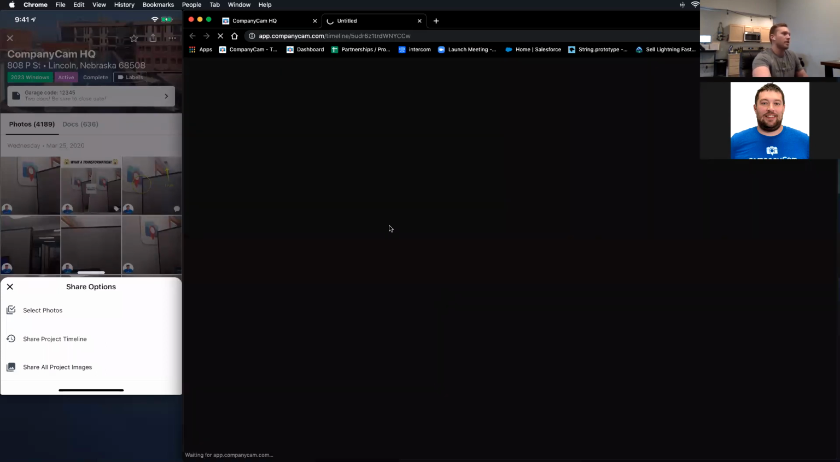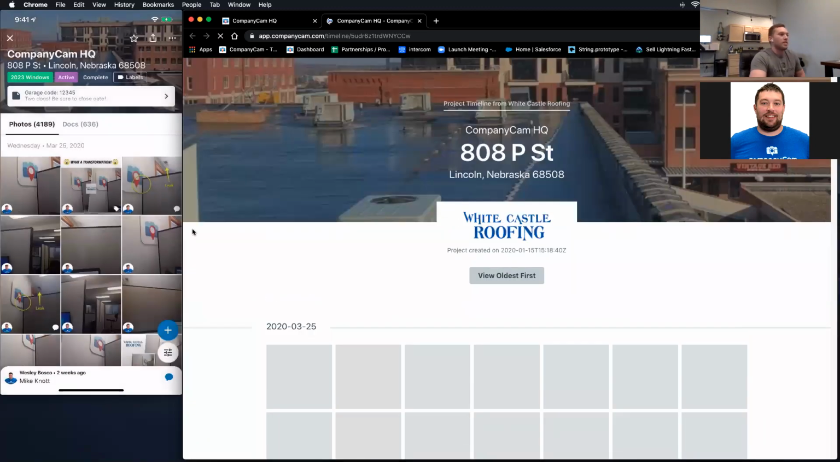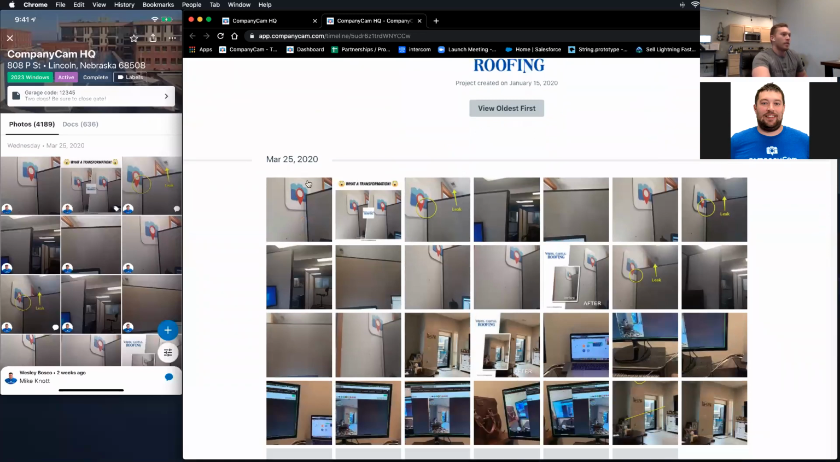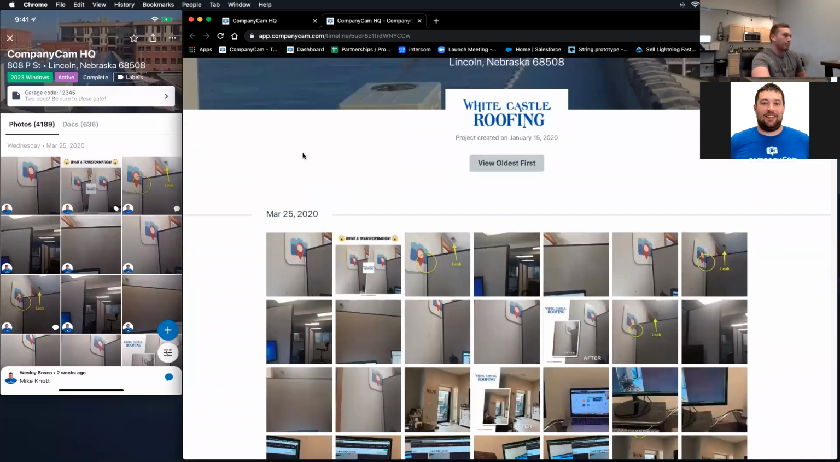And once we view these, it's going to pull in all of the photos that are in there. If it is a current project, if it's new, it's obviously going to be blank. So we'll allow this to catch up. There's a few thousand pictures in here, so we'll wait for them to kind of populate in here. So these are all taken on the 25th. These are all going to be organized chronologically.